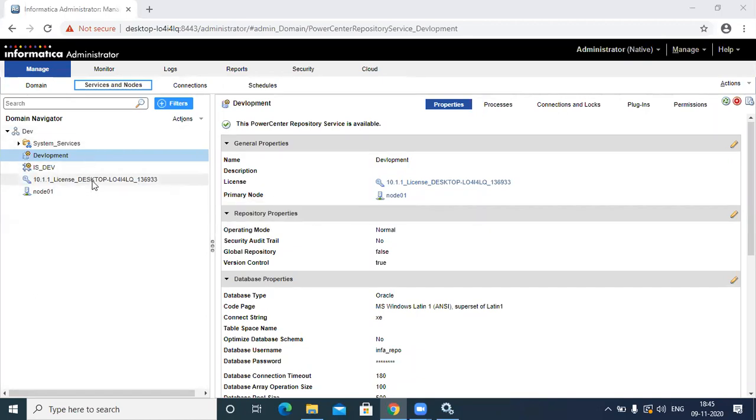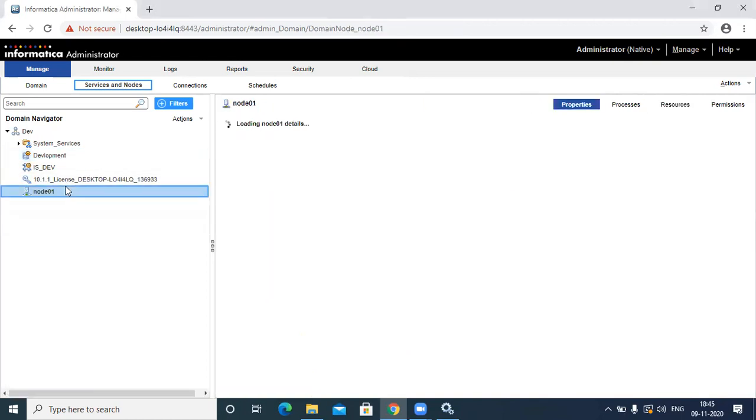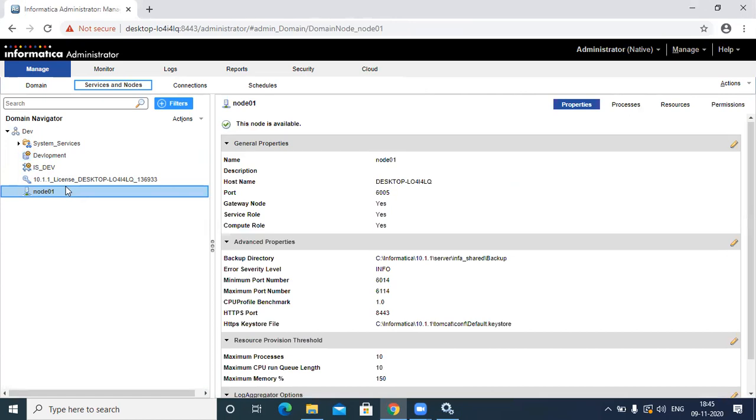We completed these things, right? Now we'll discuss node. Node, we already discussed, is a logical representation of a physical machine which is handling the Informatica server. So simply we can say it is the Informatica hosting server, meaning Informatica is currently installed on that server.